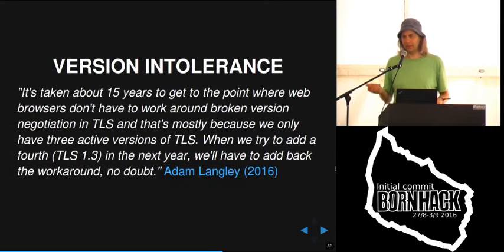So Adam Langley, a Google developer, recently wrote a blog post. Yeah, it has taken about 15 years to get to the point where web browsers don't have to work around broken version negotiation. When we try to add a fourth, TLS 1.3, in the next year, we'll have to add back the workaround, no doubt. So a developer of one of the main browsers says there's no question we will have to do this all again, although we know that it's kind of stupid.